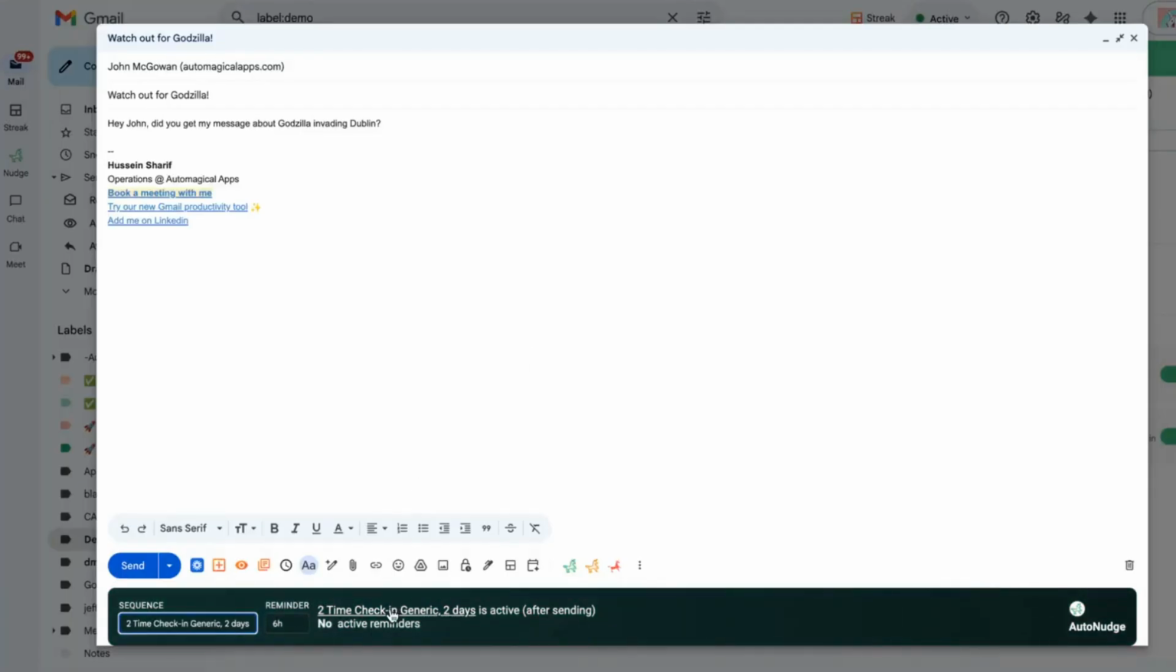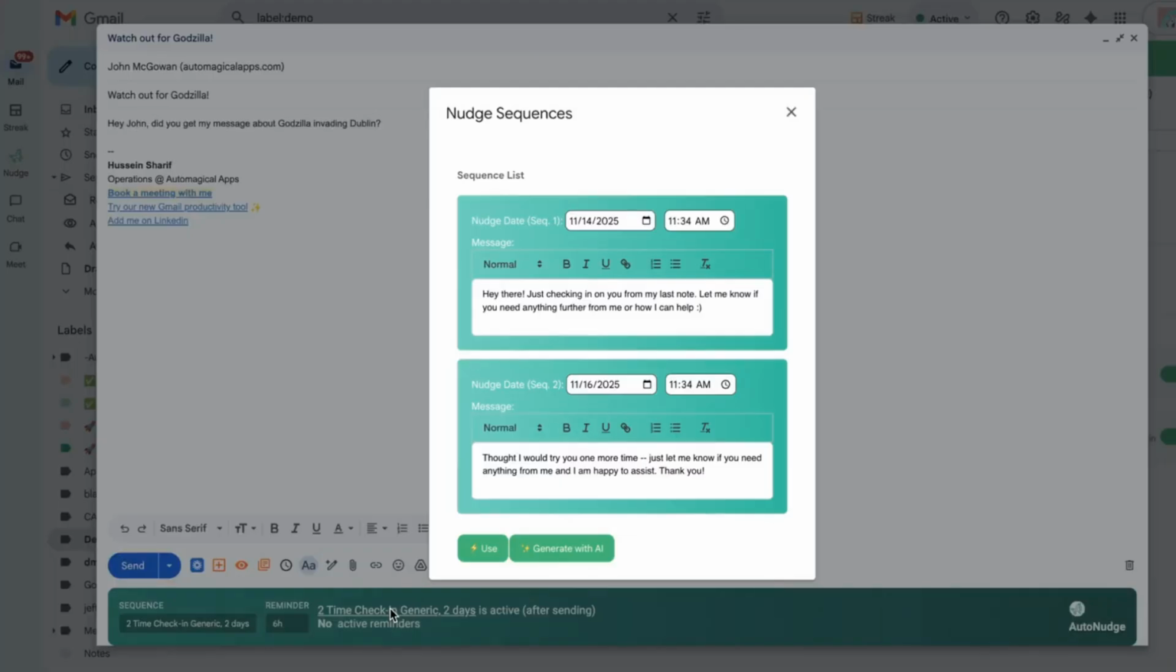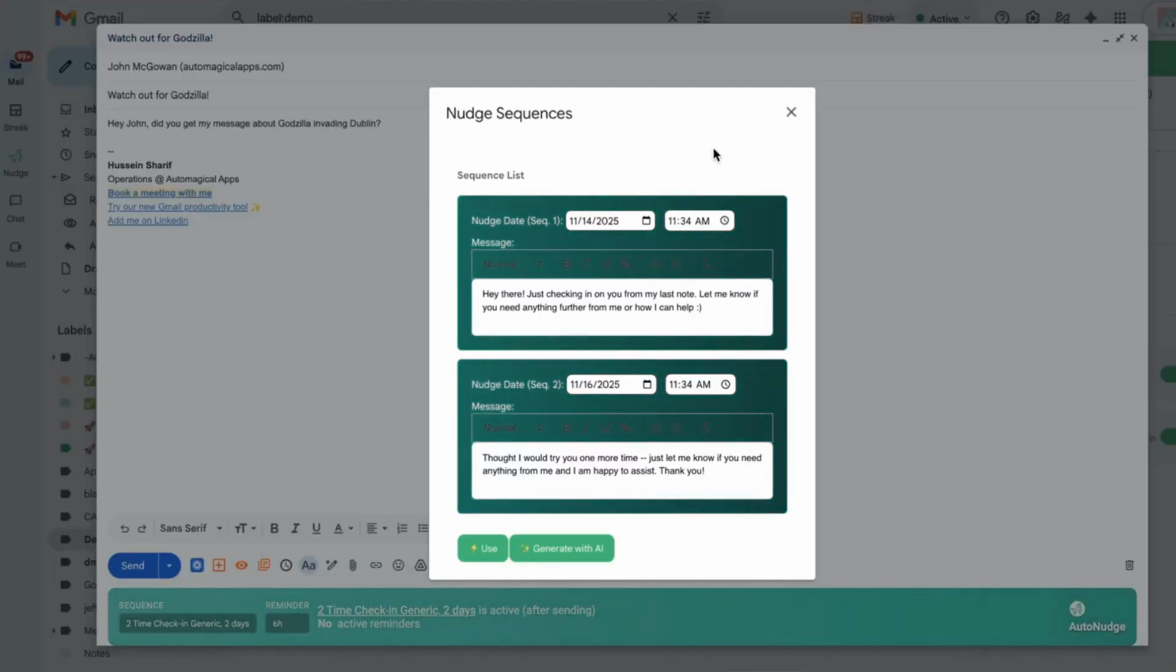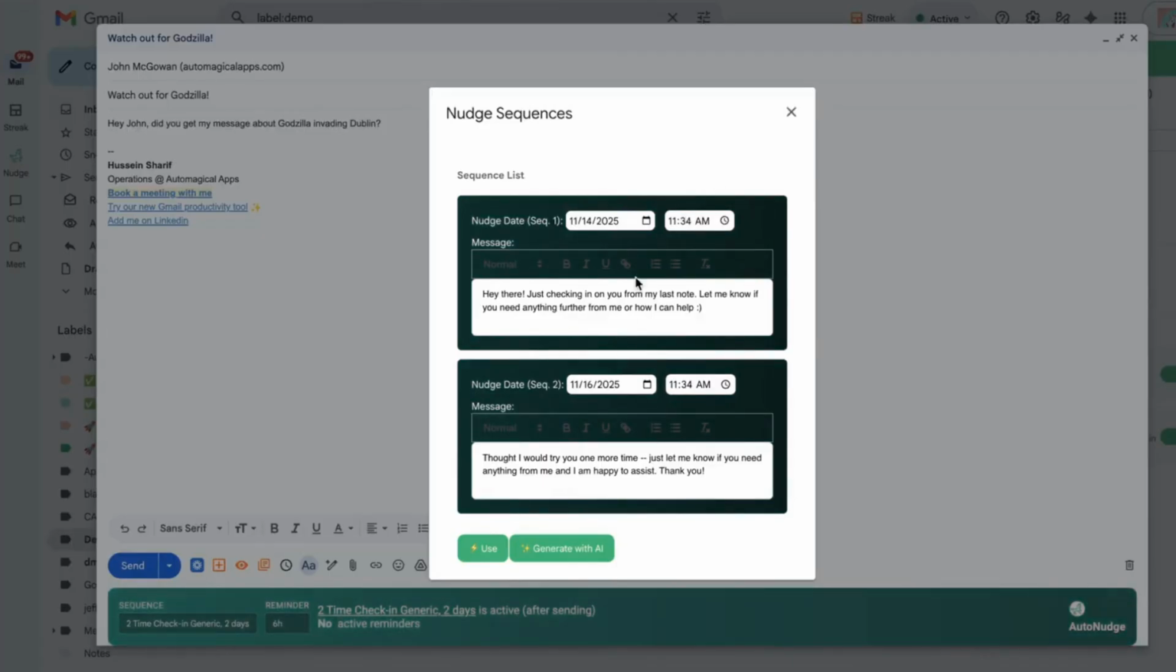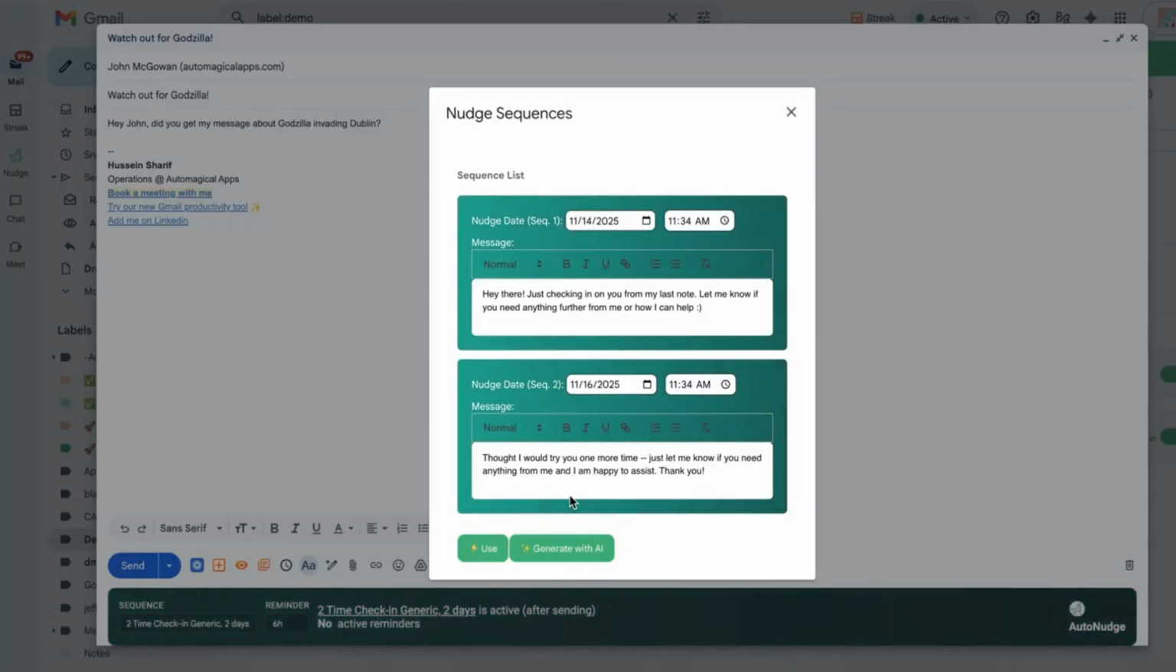Now I can see the contents, the date and time of delivery by clicking the title, and here you can see everything about this nudge sequence. So the date and time it will go out, as well as the message from my pre-written template.